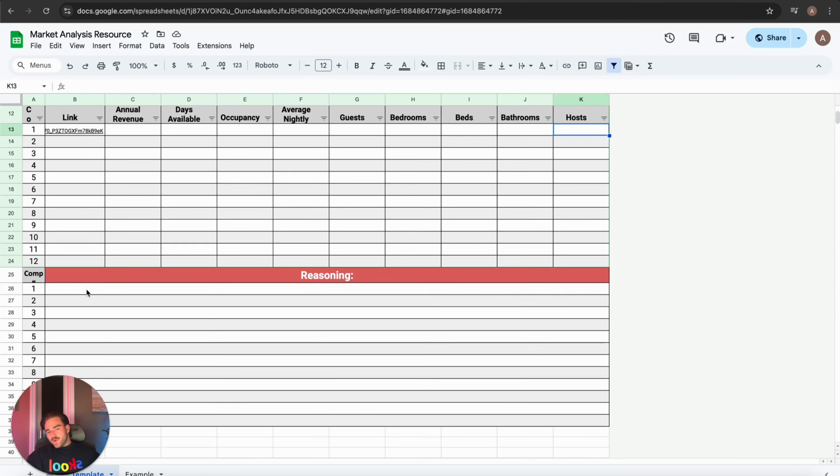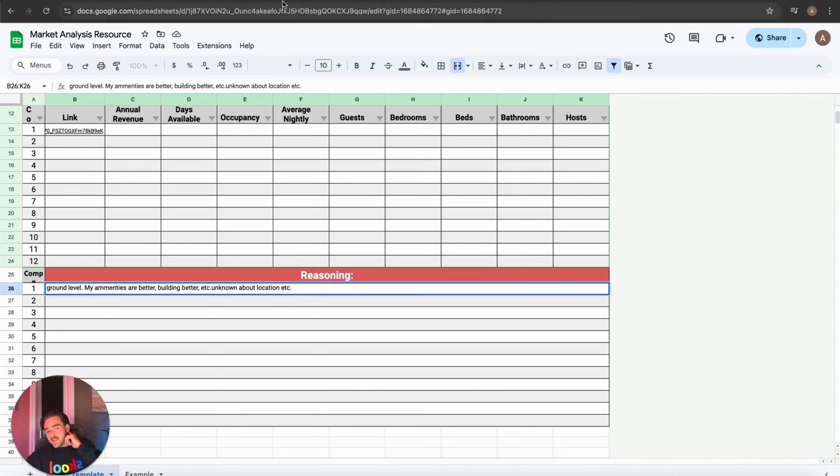And now what I want you to do is write a reasoning for your logic behind this property. It can be anything. Just explain the process of why you added that comp. Ground level. My amenities are better. Building better, etc. You can do whatever you think is your reasoning, right? Unknown about location, etc. So maybe that property does have a very certain location or something that makes it stand out, regardless of how it looks on Airbnb. But it's probably not the case.